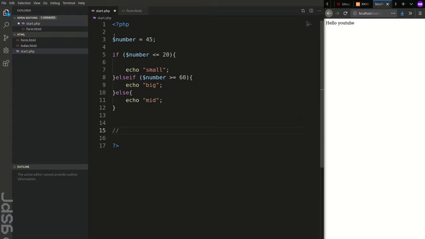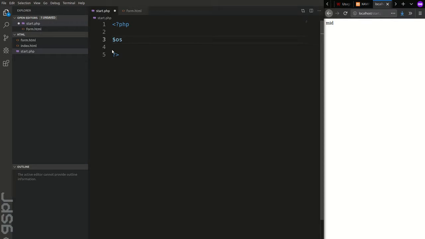The usual comparison operators are smaller than, bigger than, equal and unequal. If I update the PHP file, there is mid, because our number is 45. The if statement looks the same in many program languages. I'll show you a few examples right away. But first let's look at the switch statement.